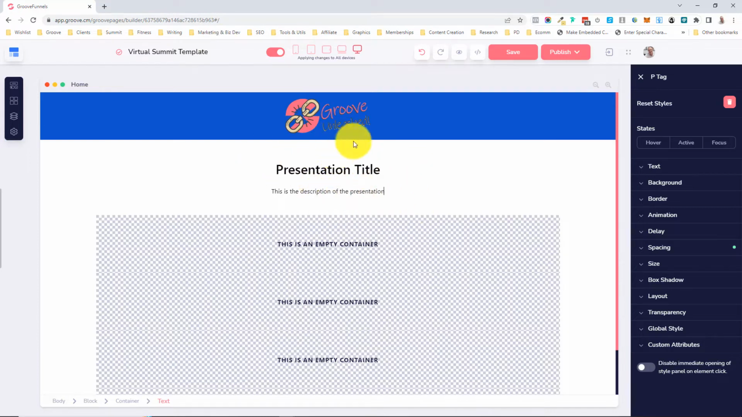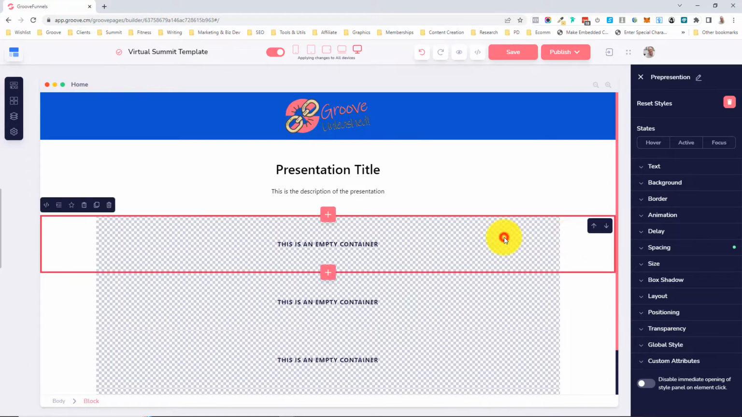So that's our description, and the reason why I've done it in these blocks is because we're going to be turning the visibility of certain blocks on and off, and we always want the presentation title and description to be displayed whether or not the presentation is available or not. Okay, so now for this block.